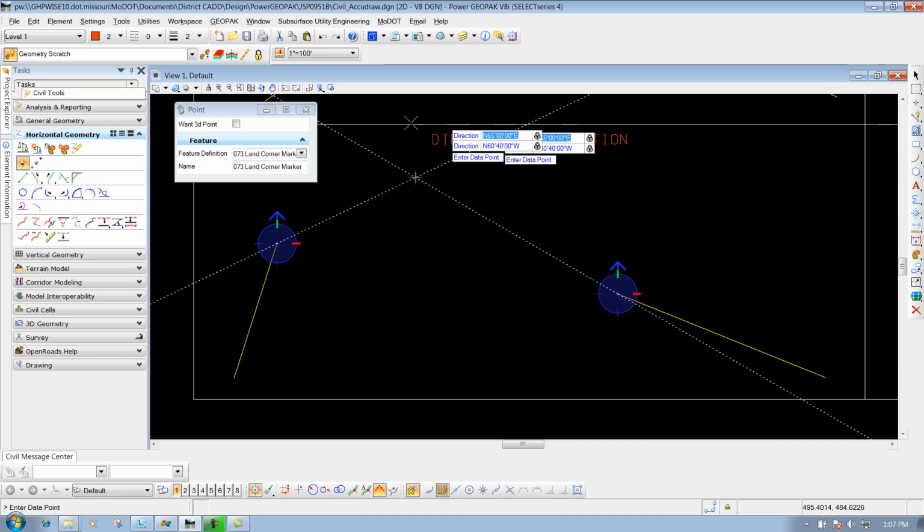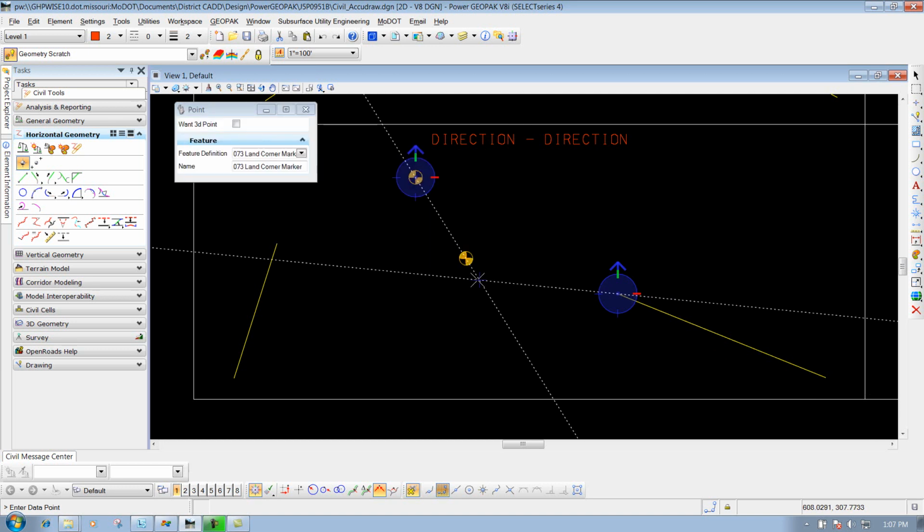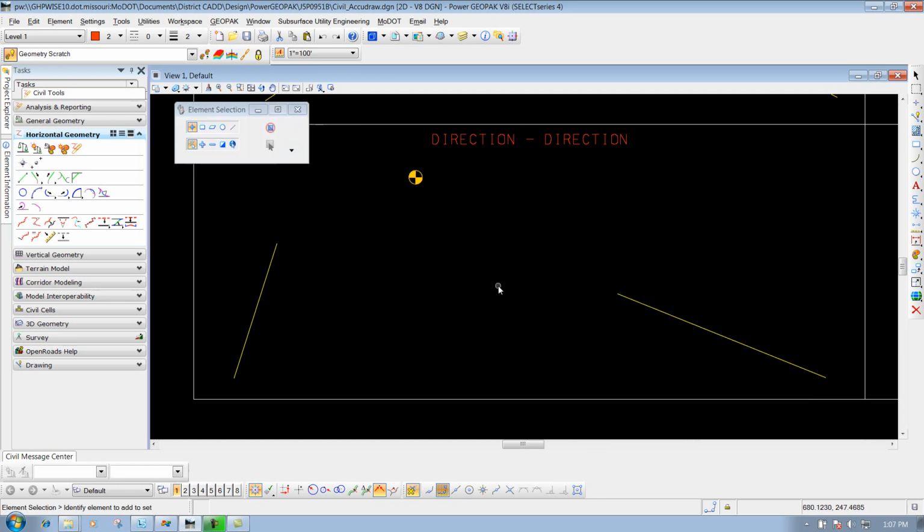Once I have those values typed in, I'll hit the enter key to lock it. And now as you try to move your cursor around, it's actually locked to those particular bearings or directions that you defined from point A and then from point B. So now if I want to place it, I'll just left click to drop it off, right click to reset the tool, and we're finished.